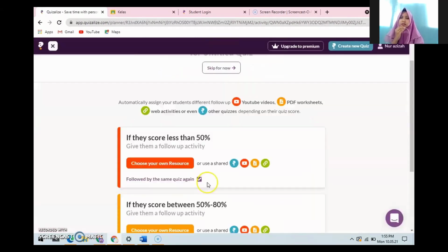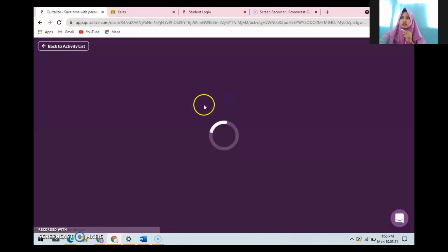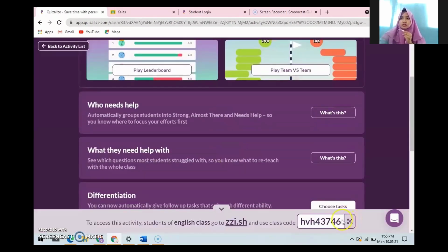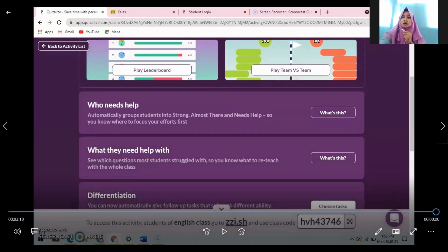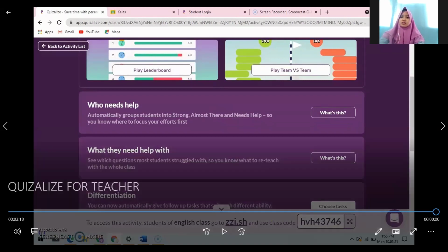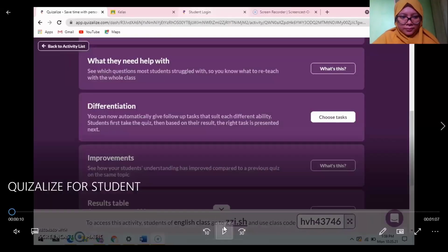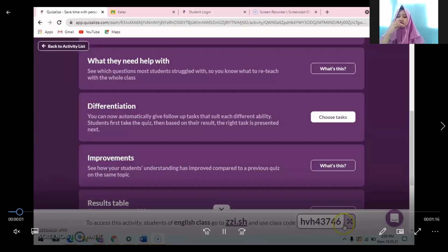Okay, there are examples of the questions. Okay, below is the code that you give to the student. Okay, next, for the student, this is the display of the quiz slides.